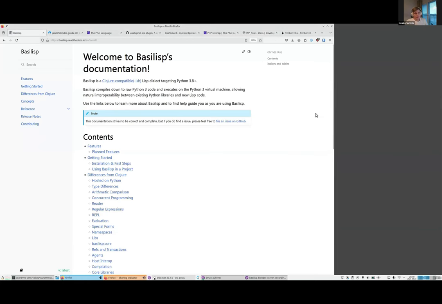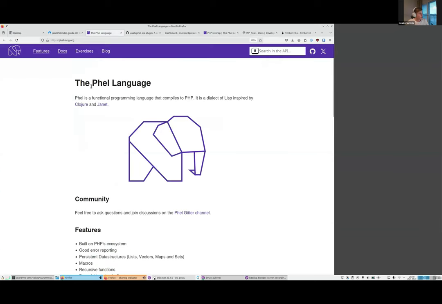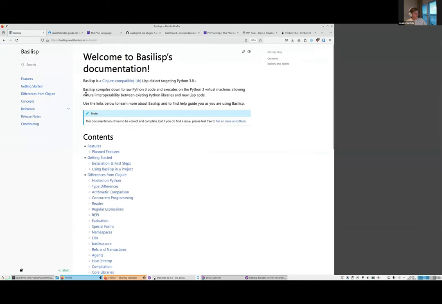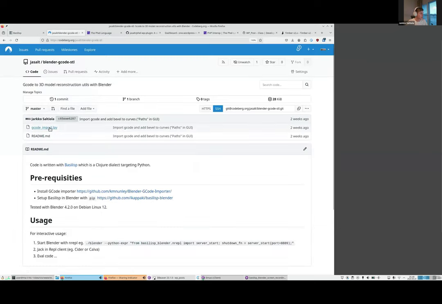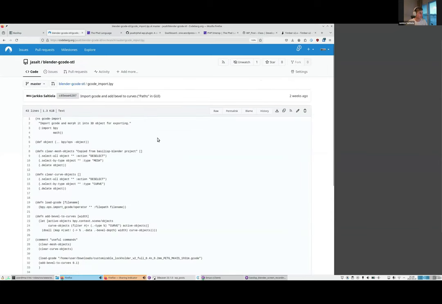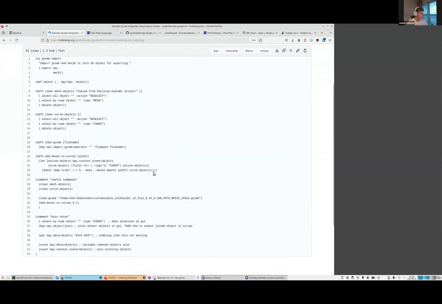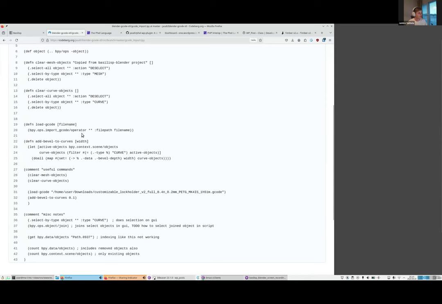So yeah, I've been looking into these two little Lisp dialects, which are targeted to Python and then PHP. These are quite similar projects in the sense that they both look nearly pretty much like Clojure, and do some special tricks to work with the language that they are built on top of. So, for example, here's some example code I was working with Basilisp in the Blender scripting.